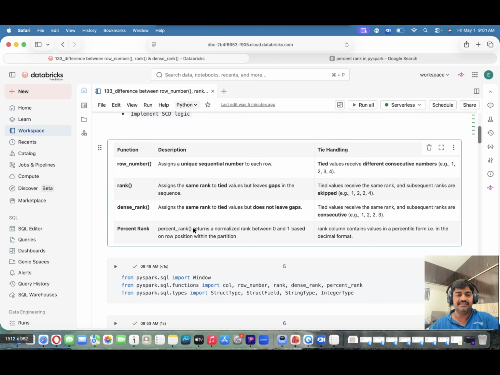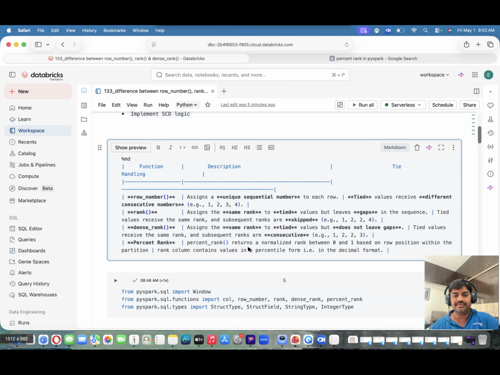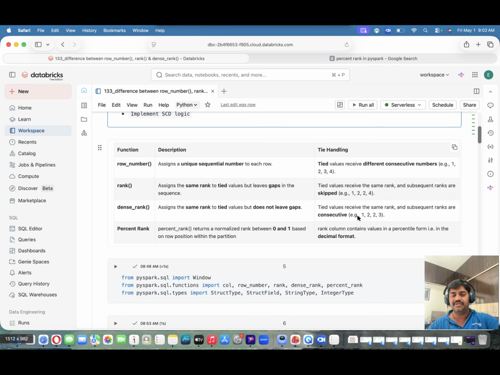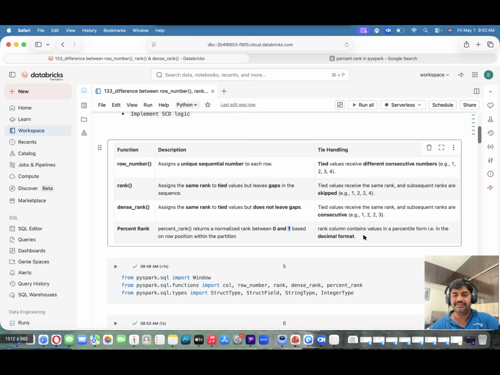Next, percent underscore rank. It returns a normalized rank between 0 and 1, based on row position within each partition, in decimal format. Since the value is between 0 and 1, the first value will be 0 and the last value will be 1, and in between it will give you decimals in percentile form.